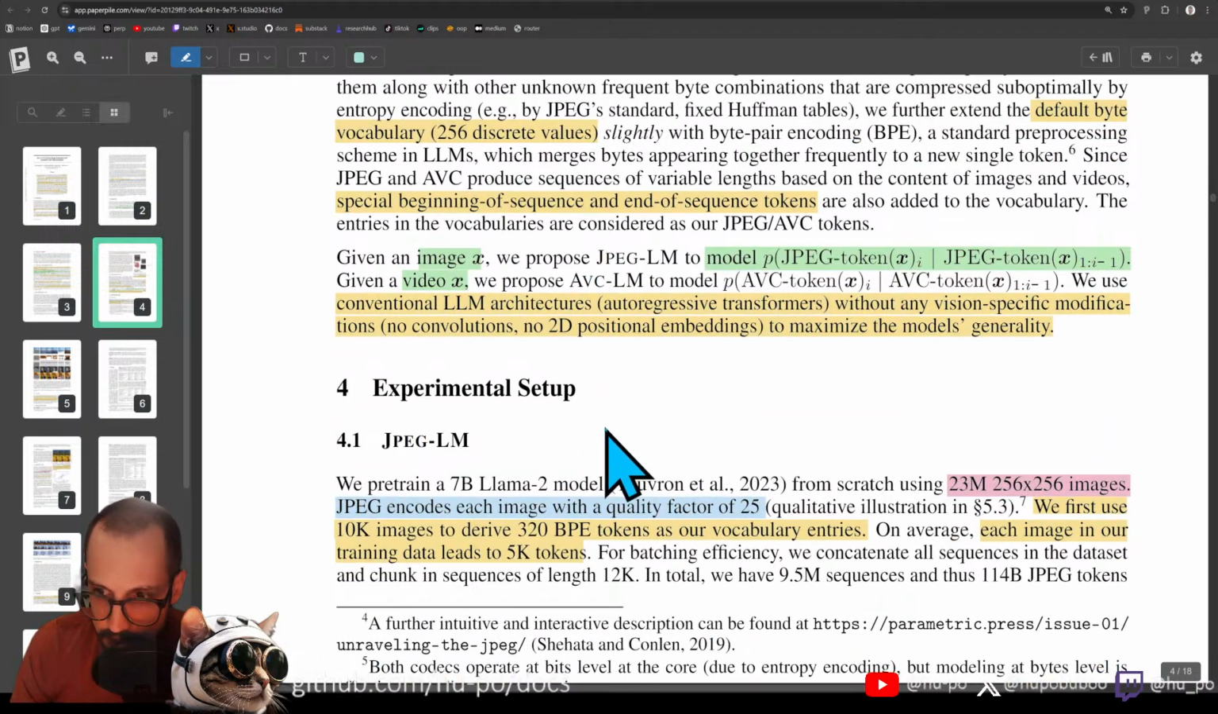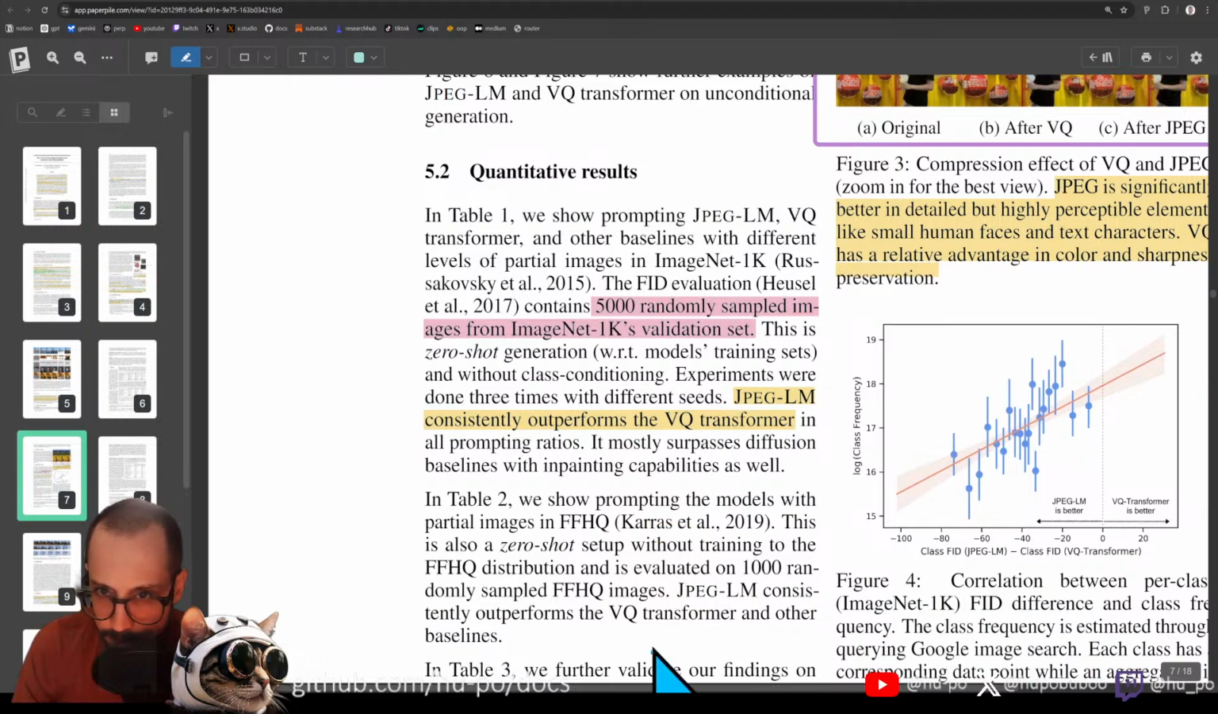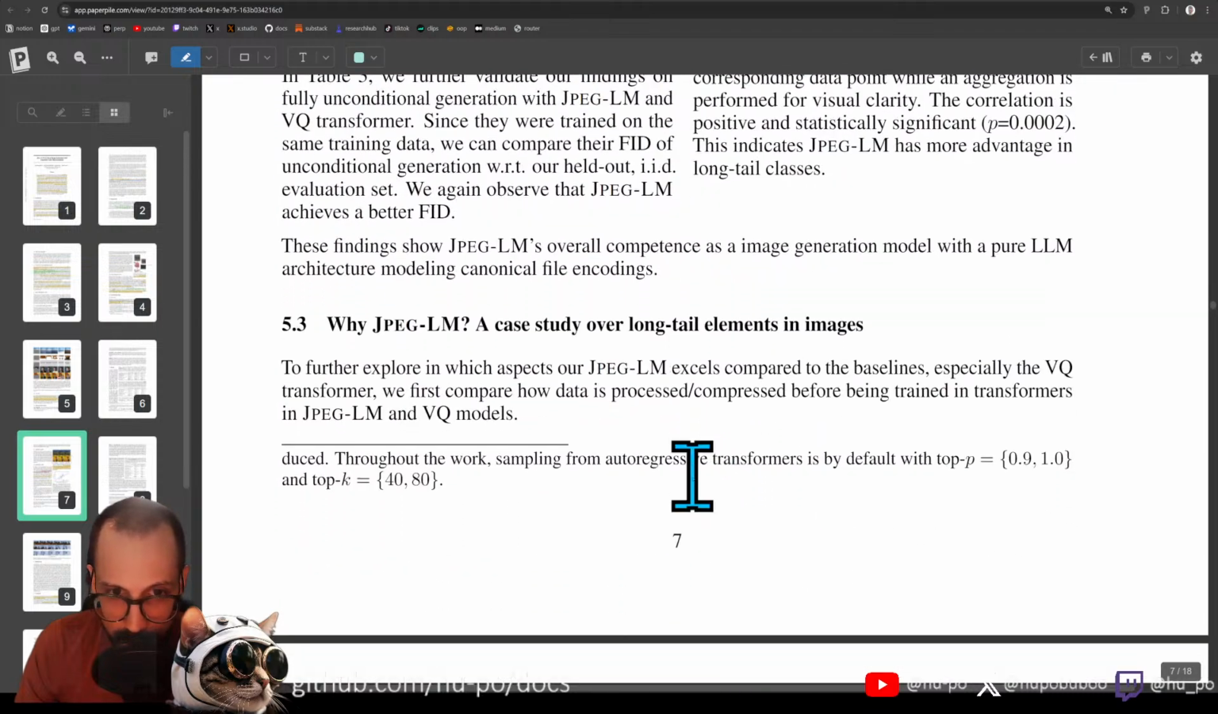We were already looking at that. The Llama 2, which we saw. They're evaluating this on ImageNet, which is fine. You know, this is unique enough and cool enough and has enough novelty that the fact that it's just on ImageNet and it's a relatively small model is totally fine. JPEG-LM consistently outperforms the VQ transformer.